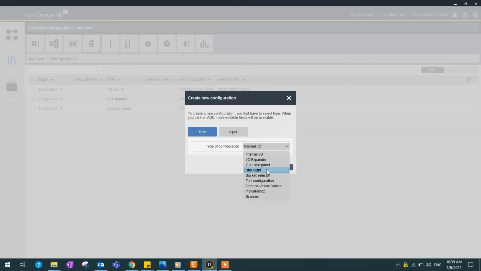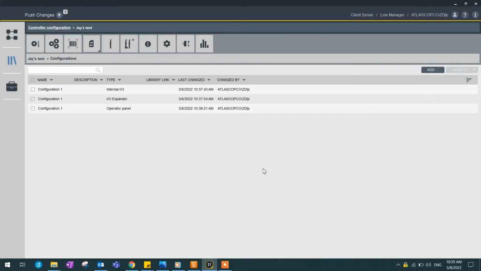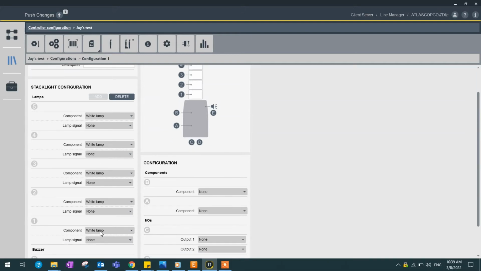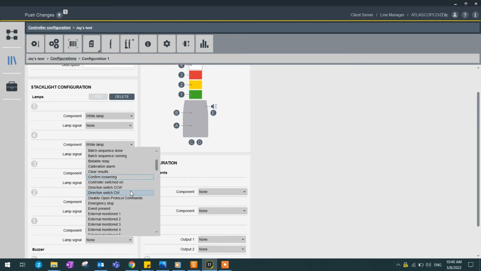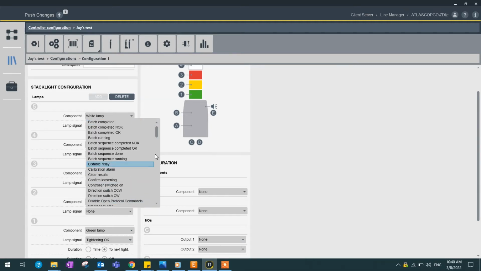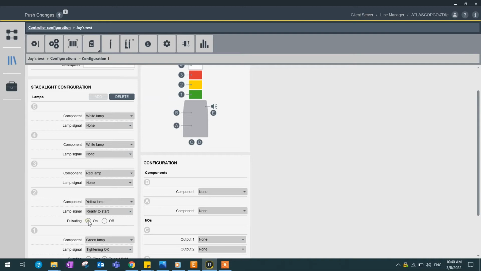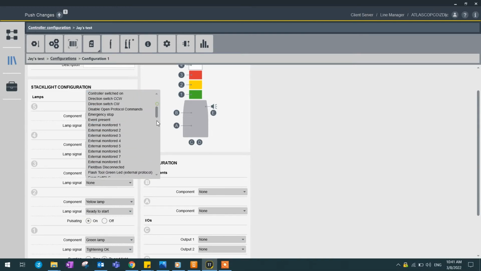What we have more is a stack light. This is another unique option. So you can pick and choose what different stack lights you want here because you might configure the colors differently. But let's have an example. Same thing. Let's start from green, yellow, and red. So maybe the green, same thing, it's a tightening okay. The yellow could be sort of a tool ready. Let's see what kind of signal I have to look for. Here you go, ready to start. We might want it to pulse. And red lamp could be a tightening not okay.